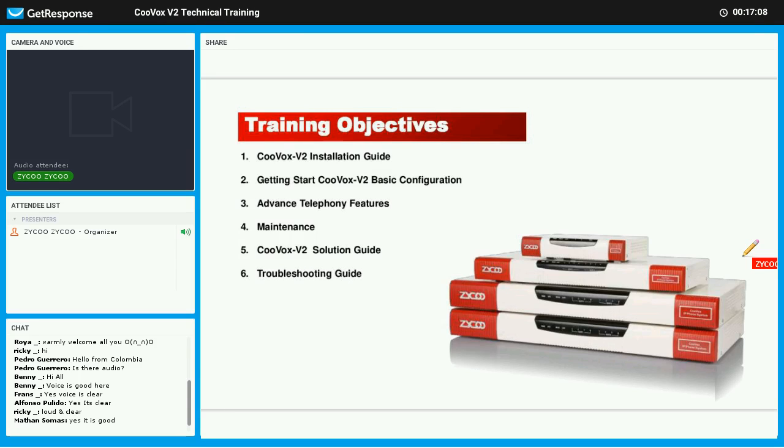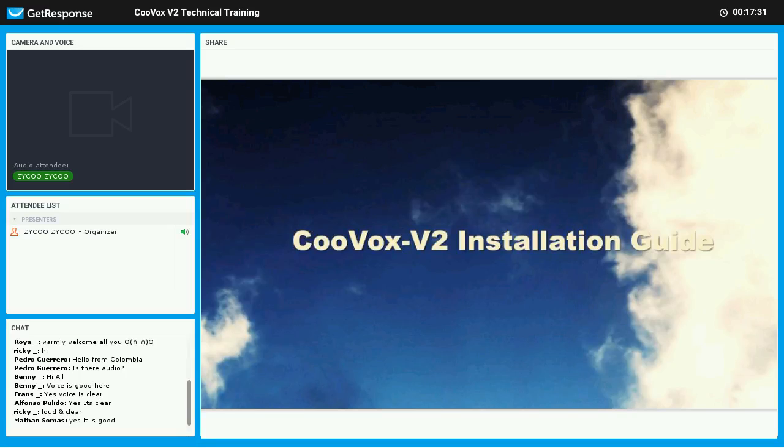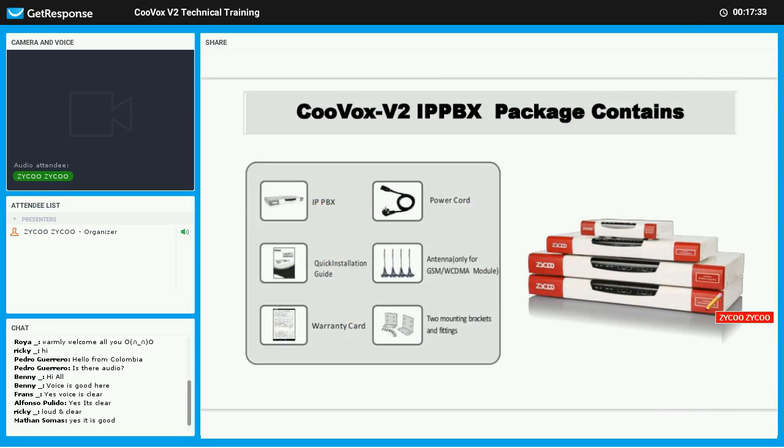Okay, here we start with the agenda again: the CooVox V2 installation guide, CooVox V2 basic configuration, advanced telephony features, and CooVox V2 maintenance side view. Also, the CooVox V2 solution guide and, at the end, the troubleshooting guide. So here we start with the installation guide.